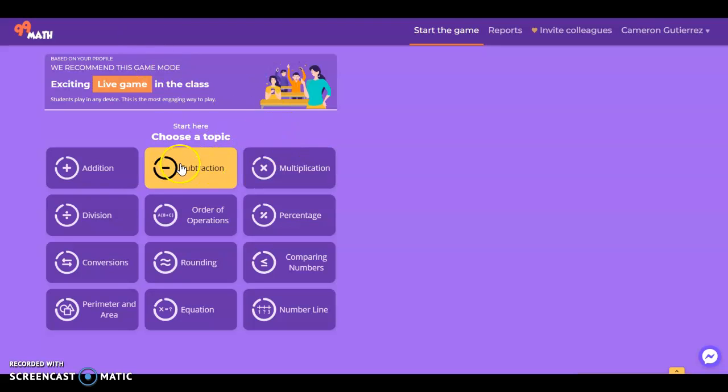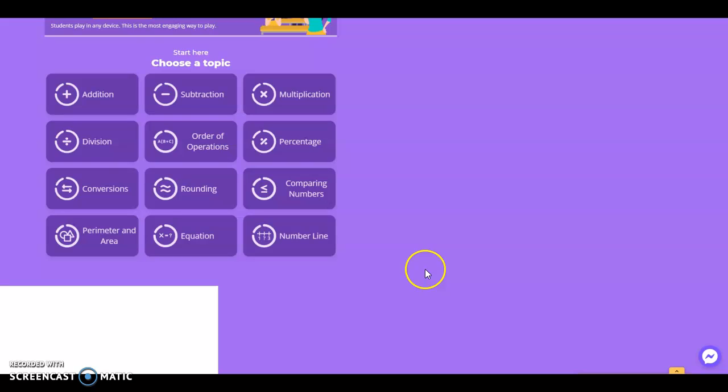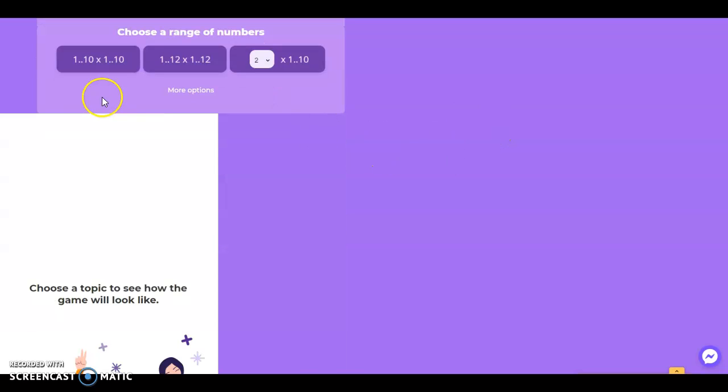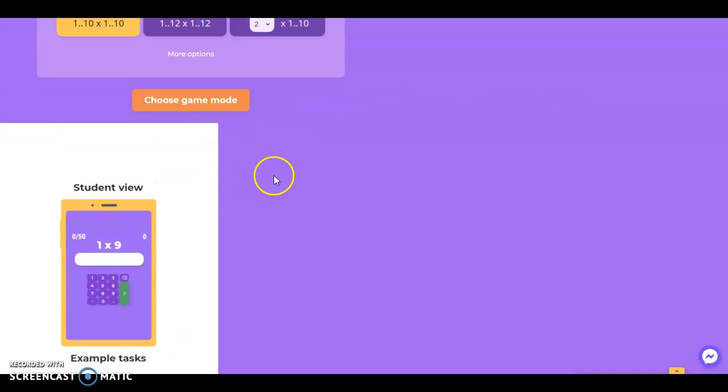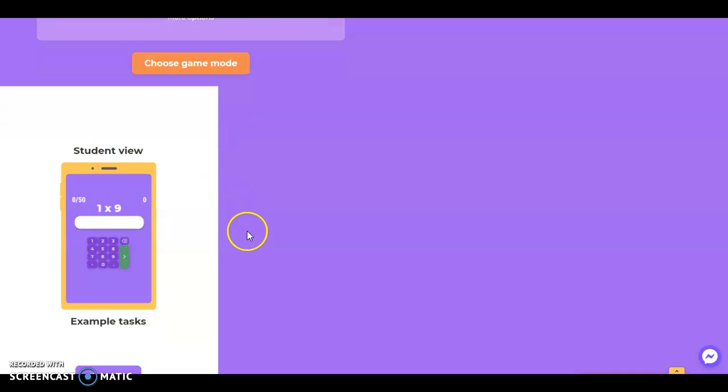You sign in, and this is pretty much what you're left with. They ask a little bit about your teaching style and how you assign homework and everything like that, and the grade level that you're teaching. And you get in here, and it's pretty quick and easy to make, say, you want to do a multiplication game. You choose your range of numbers. We'll do 1 through 10 times 1 through 10, and then choose game mode.